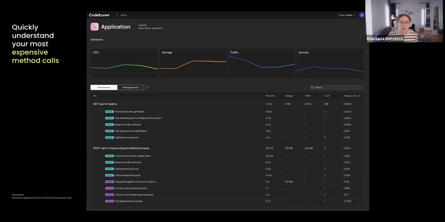In CodeTuner, you have three main views that uncover insights about your spendings on different levels. We'll go briefly over the main features of each of them, and then go to see it all in action right in the tool. The most general is the dashboard view that you see here. It provides a consolidated view of your spendings, and it helps you to quickly understand your most expensive costs.